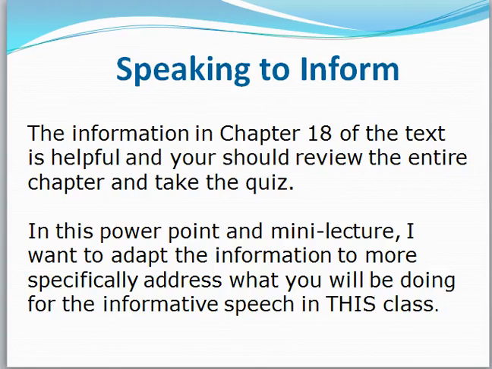I want you to make sure that you review the information that's in chapter 18 of the text, because it's helpful for you as just kind of general information, as well as, the quiz is going to be based on chapter 18. So it's going to be important that you look at chapter 18 about speaking to inform. But I wanted to make this PowerPoint, this little mini lecture, a little bit more specific to this class.